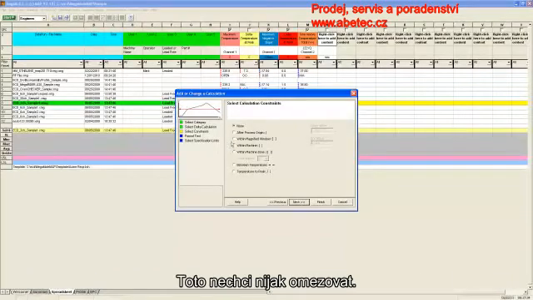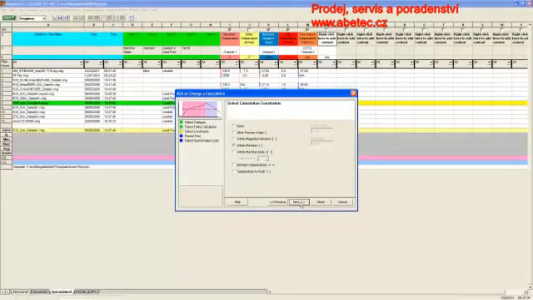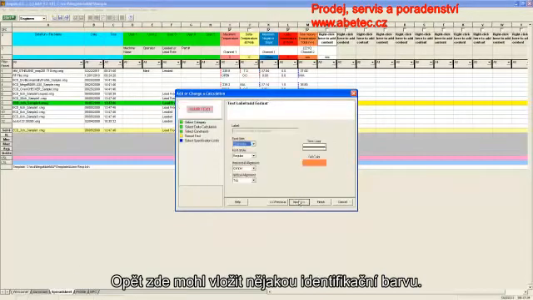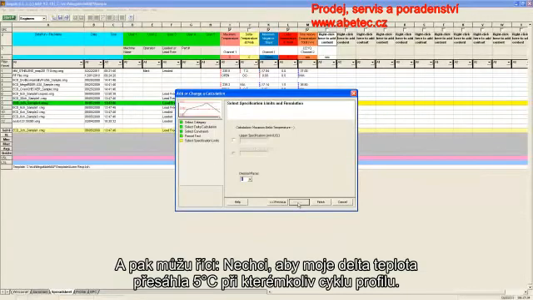I don't want to constrain this, or maybe I only want to be within our oven again. Or maybe I just want to be within 180 degrees C to our peak temperatures where I want to look for my maximum delta. Here again we can put in some identifying color, and then we can say I don't want my delta temperature to exceed 5 degrees C on any profile run.